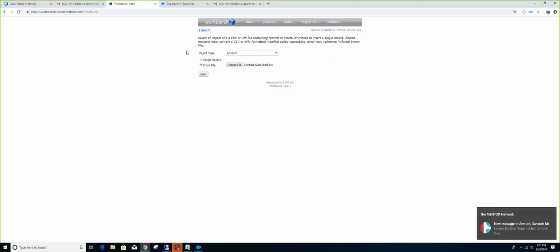Even here, you'll be able to download, perform all the operations, and even more too. We'll talk about that when we are talking about the API callouts, integrations, and stuff. But if you are interested, you can use workbench.developerforce.com, or you can just Google Workbench Salesforce and you'll get it. And using that tool also, you'll be able to perform all the tasks that we spoke about.